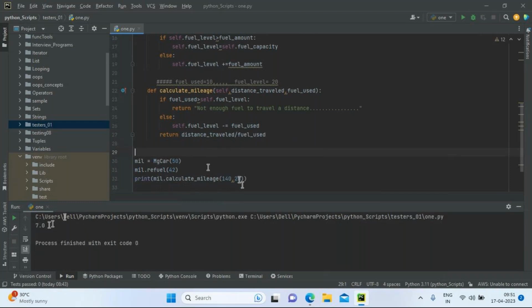How much fuel you used, we are going to calculate. I am going to use the fuel used as 20, and then it is going to give 7 kilometers per liter.